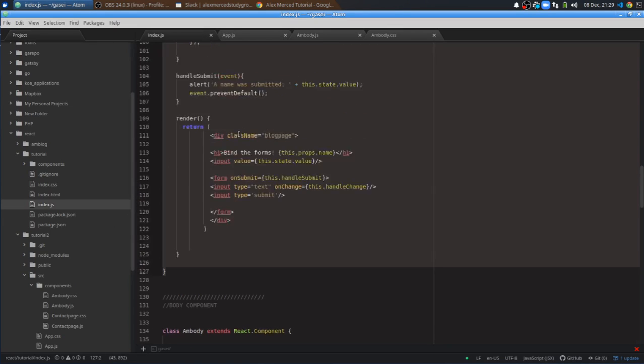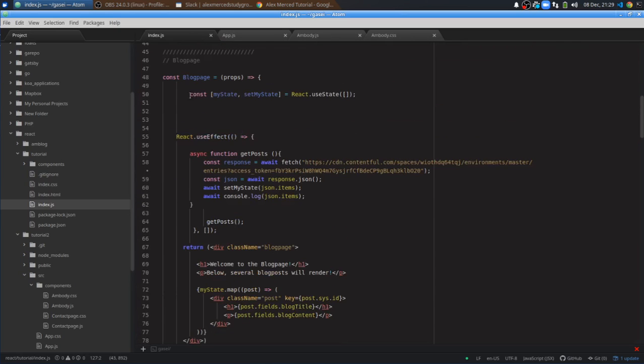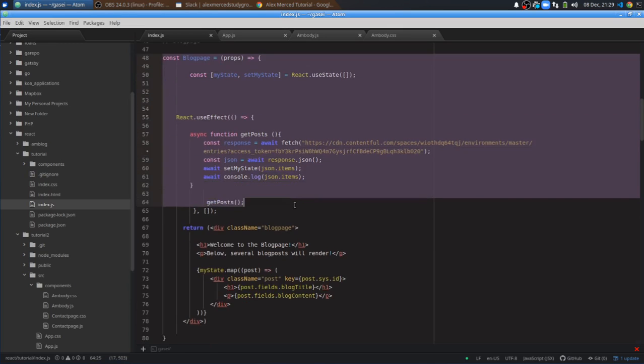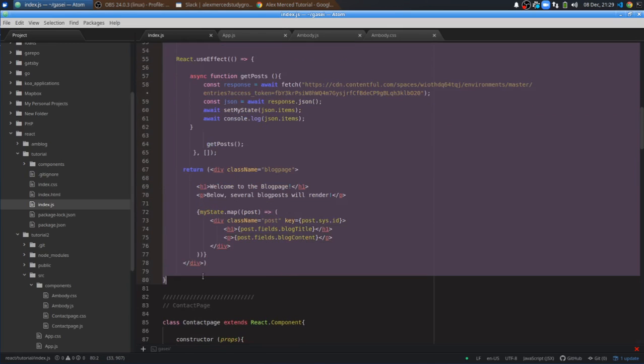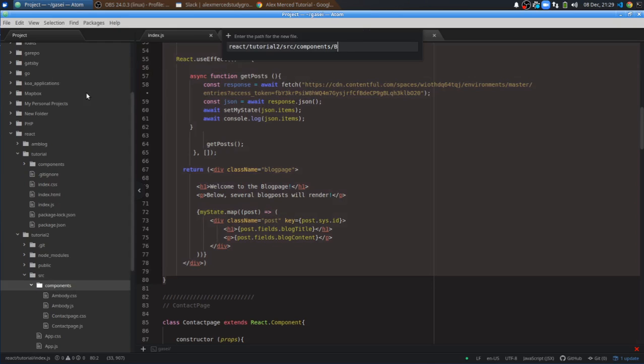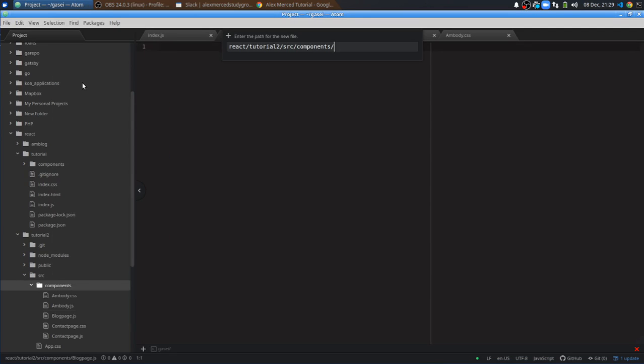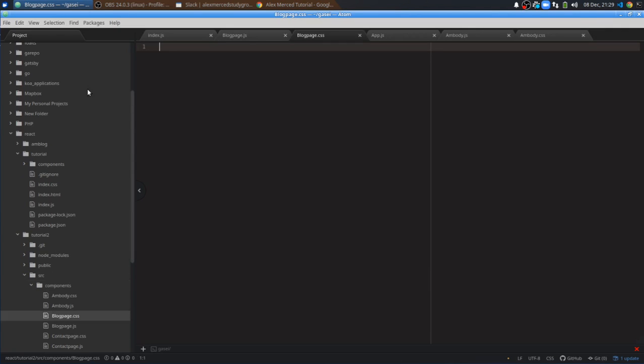And then let's go take a look at what the next component's going to be. Blog page. I'll just copy it now. Copy all that stuff. Make my files back in my components folder. New file, blogpage.js. Blogpage.css. Okay. Which file am I in right now? CSS. I'll leave that alone. Close that for now.